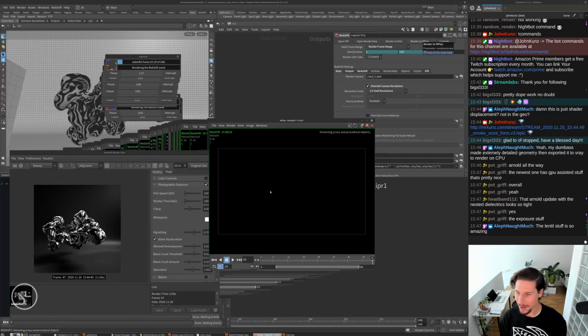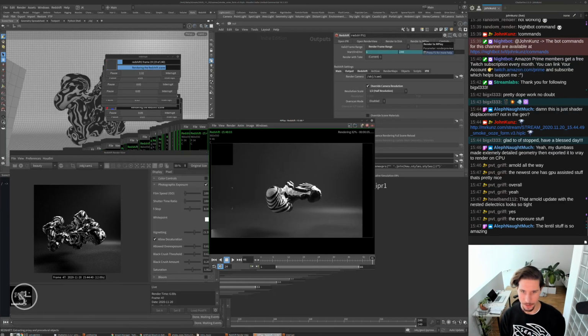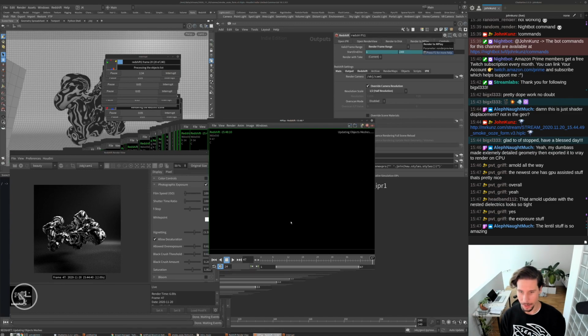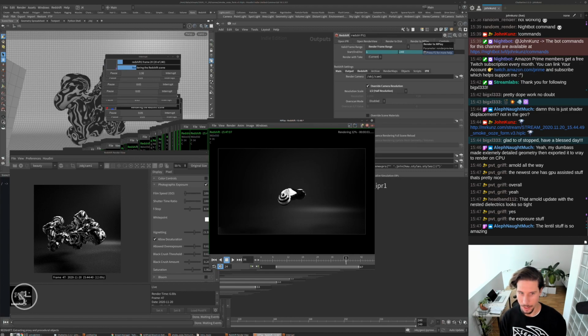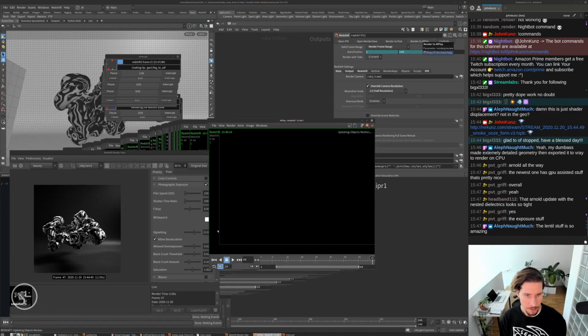The Lentil lens. Yeah, there's a lot of really cool stuff you can do with Arnold. You can't do as much with other renderers.